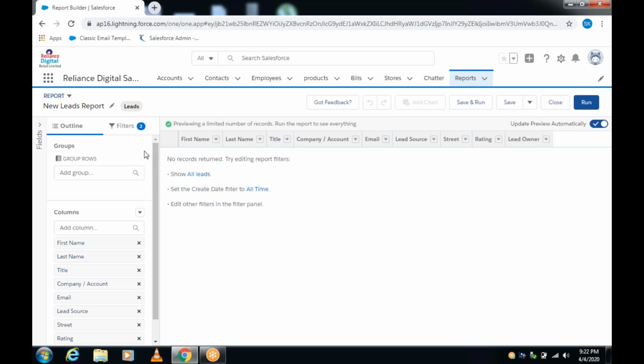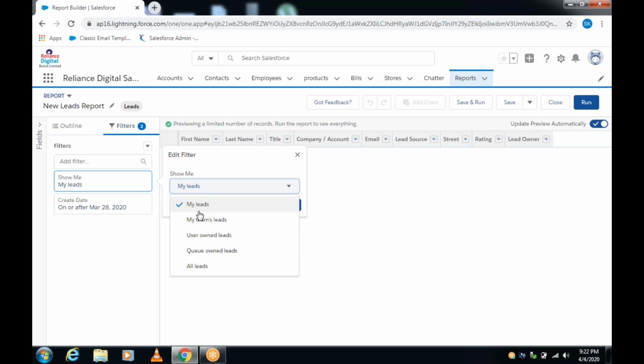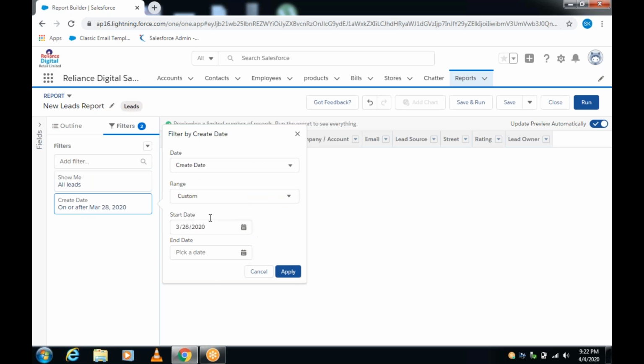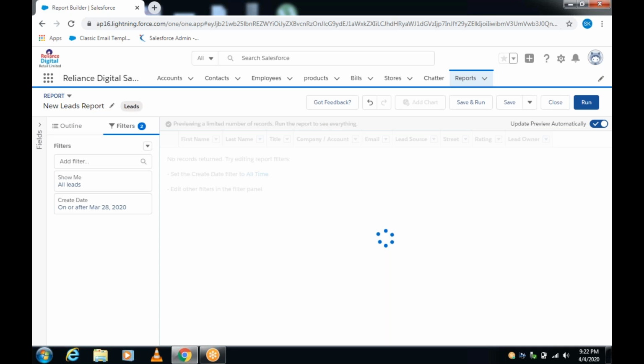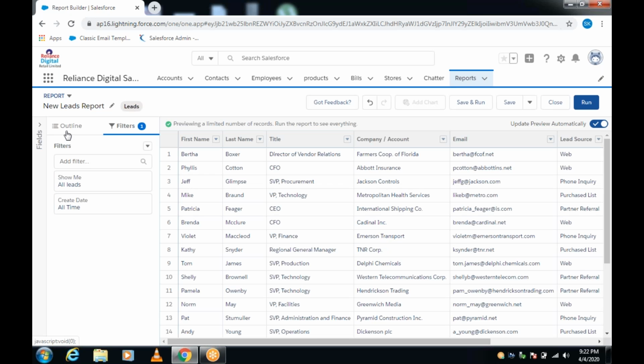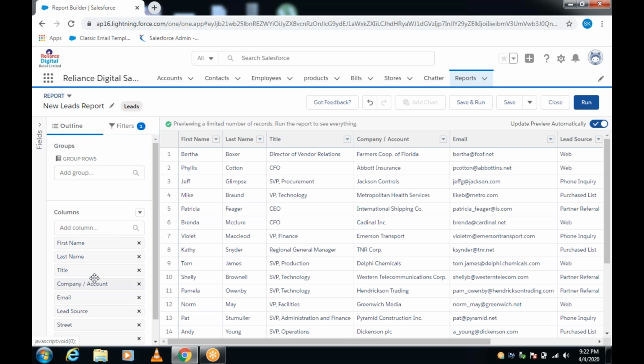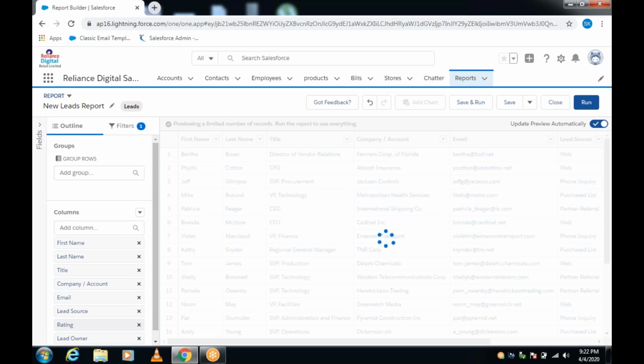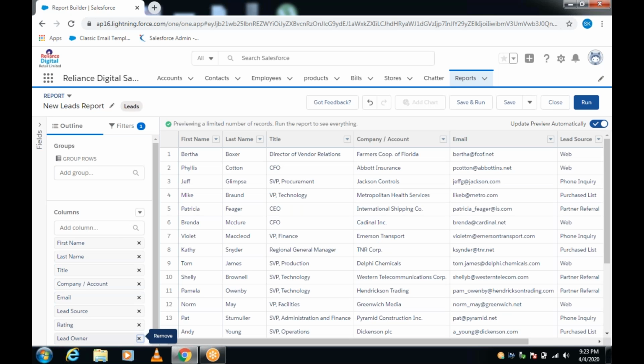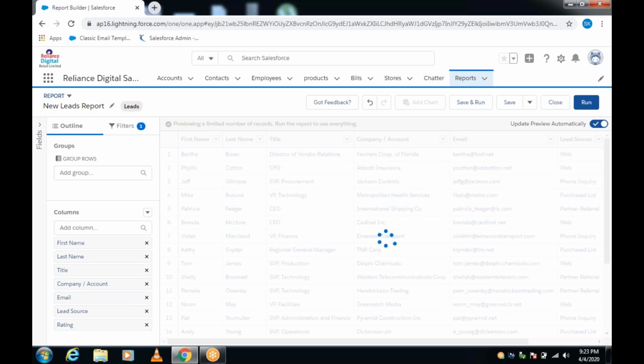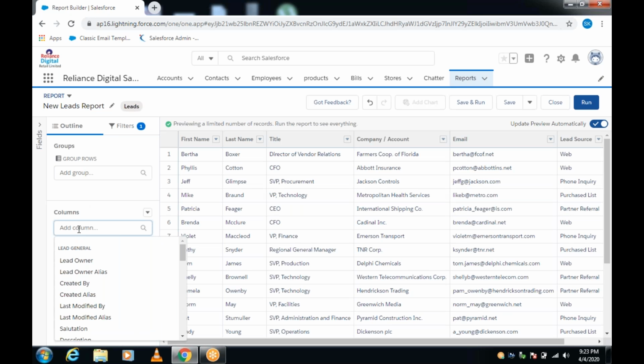So filters, all leads. I want to select all leads, apply. And I want to select the date also, all range, all time, apply. So here in the outline, I don't want to see street, remove the street, and I don't want to see the lead owner. Lead source is there, and lead status I want to add.